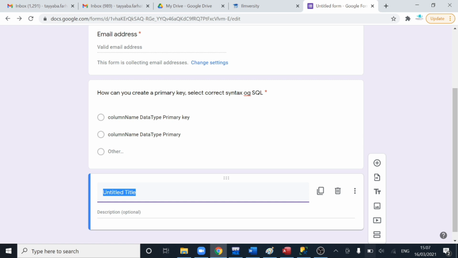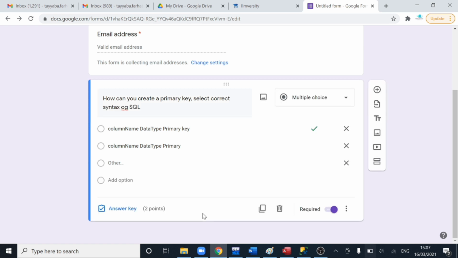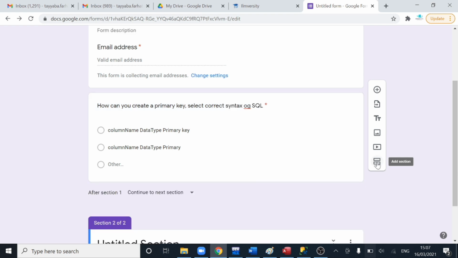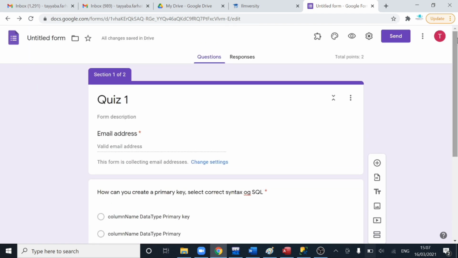So after titles, you can also add section. To add section into your quiz, click on the section button. This will provide a different segment. Then I'm going to create a separate session on this as well, on how you can initiate section on the basis of different answers.